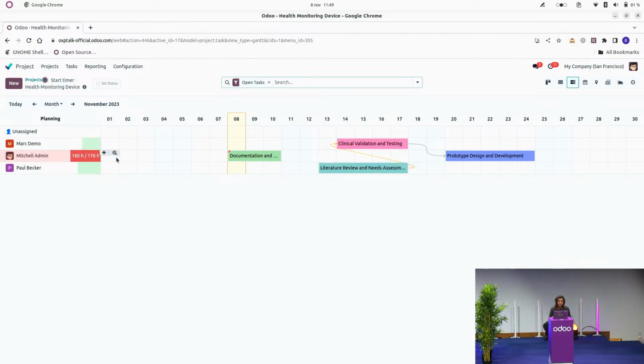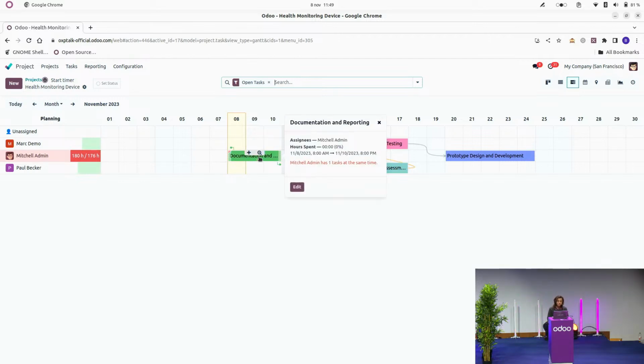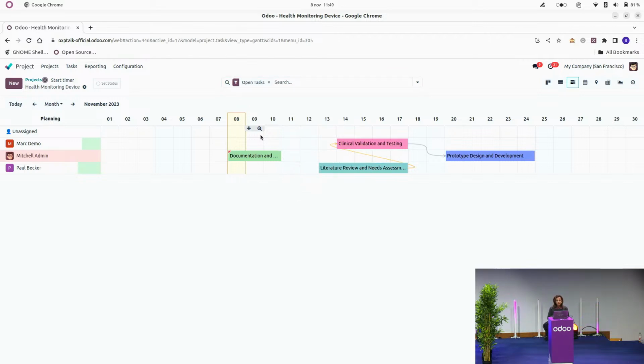Let's analyze what's happening. For example, here I see that Mark Demo has this documentation and reporting task that's assigned between the 8th and 10th. But Mark has told me that he is actually kind of overloaded and would like this task to be assigned to a different person. So what I can do is just click on this bar and drag and drop it, and I can assign it to either Mark Demo or to Paul Becker, for example.